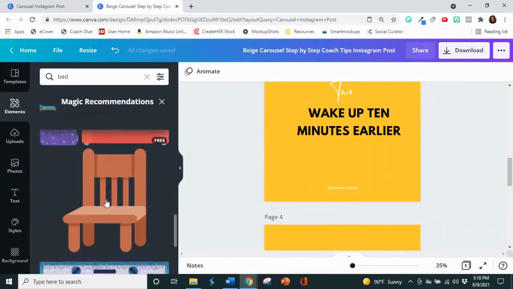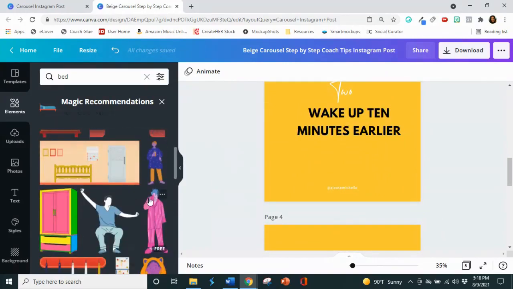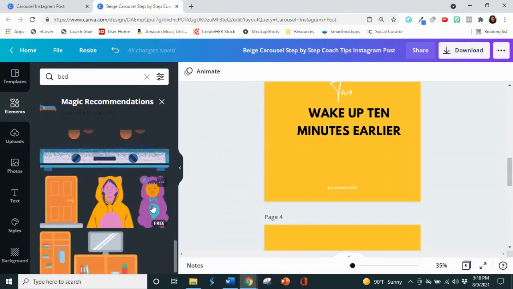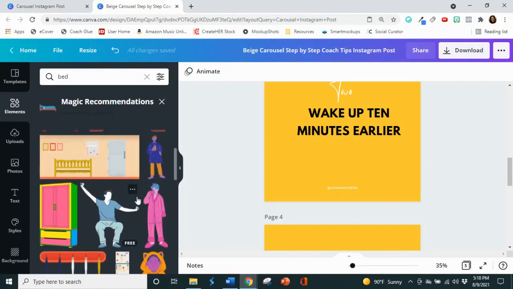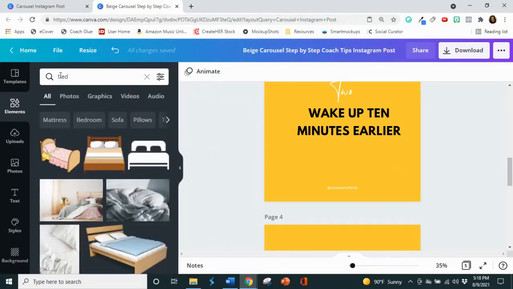So I did see someone. I might use this one. Hold on. Let's see if I can find something else. I really can't. I'm not really digging this one. So let's go back to clock.